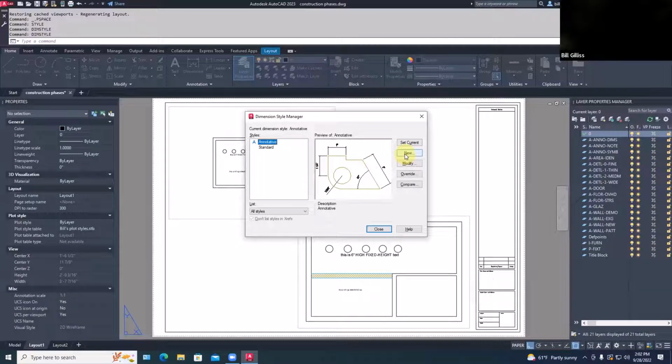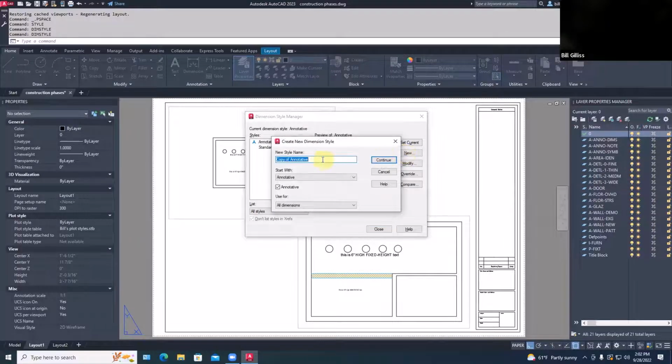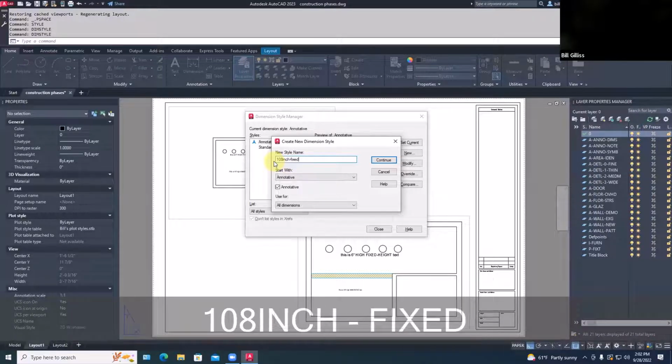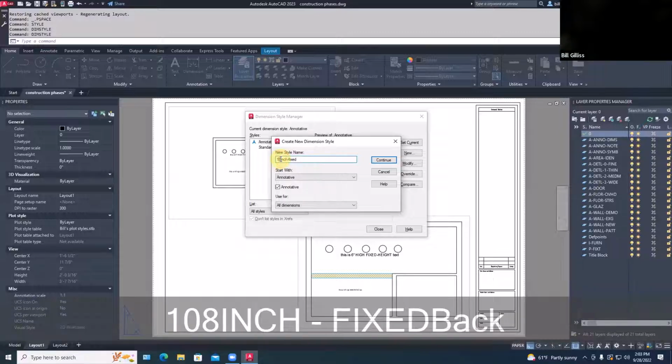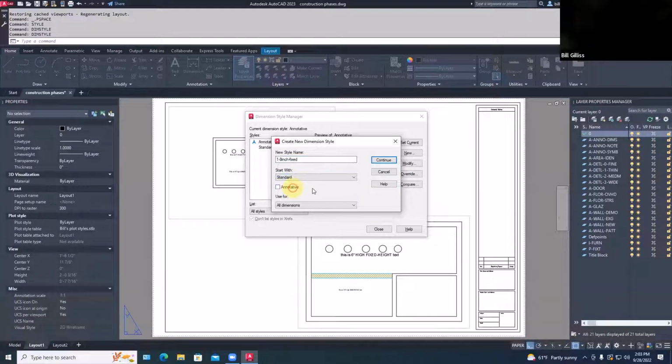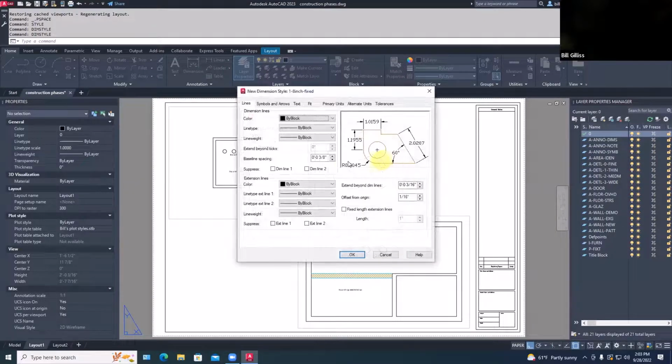Okay, we're going to make a new dimension style, and we're going to call that 1/8 inch fixed as well, just so we make that connection. Start with standard. Continue. Now we got to set this thing all up.